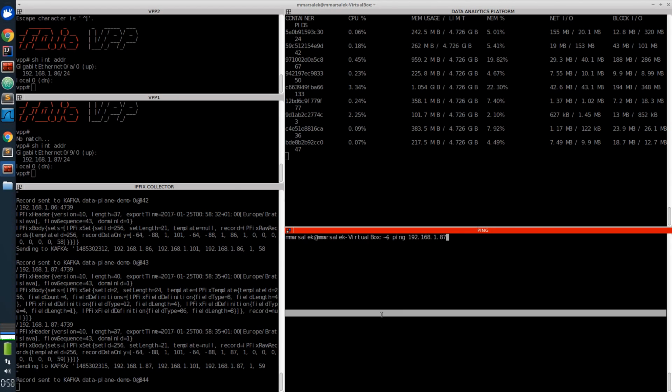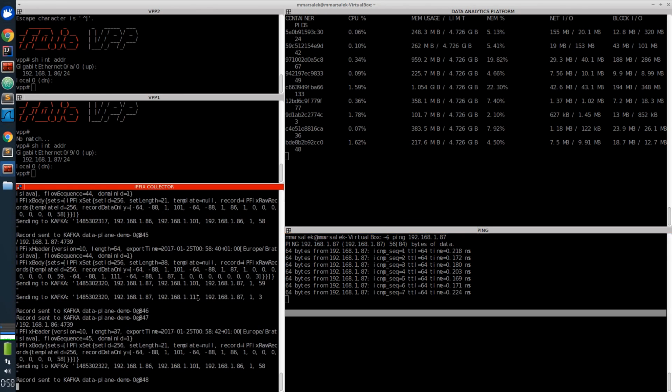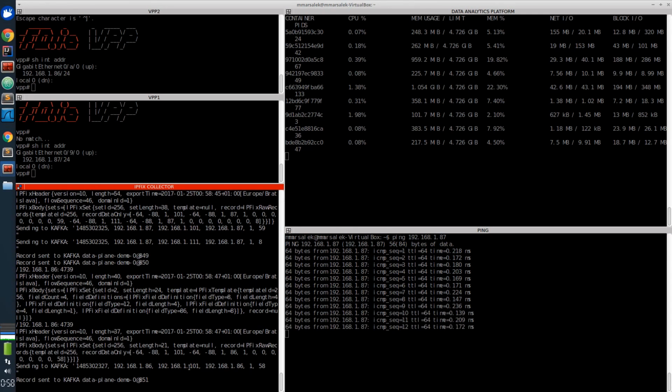If we try to ping one of the VPPs, we should see the updates in the data exported to the data analytics platform.